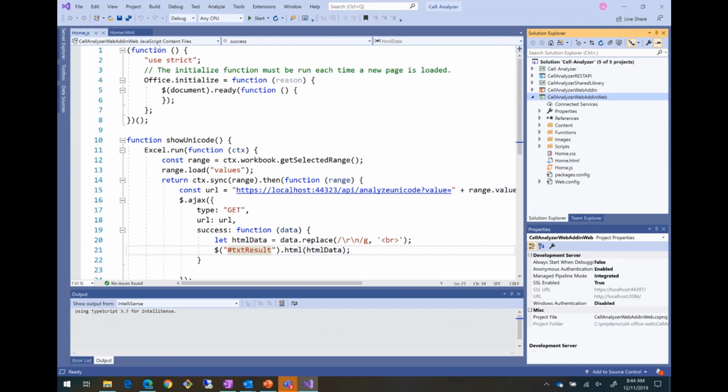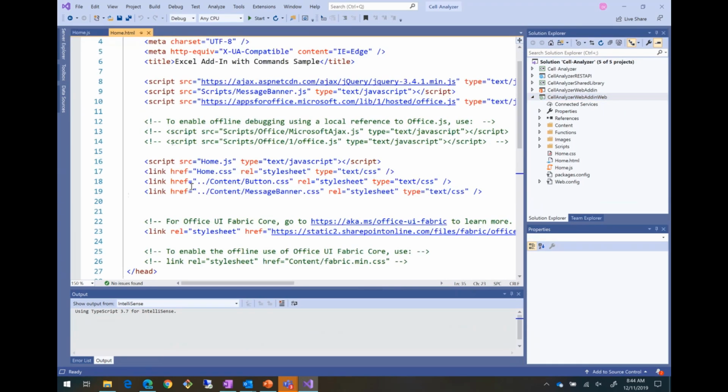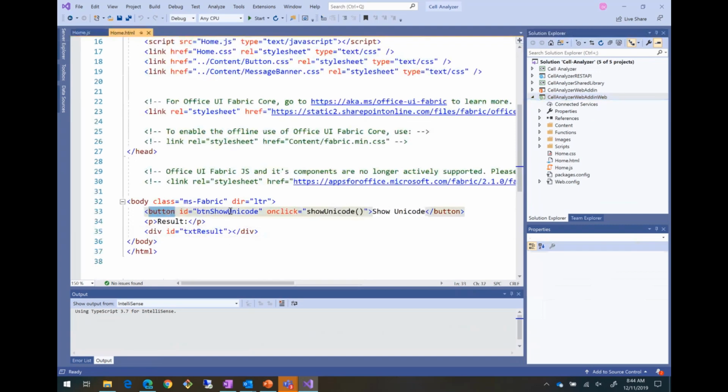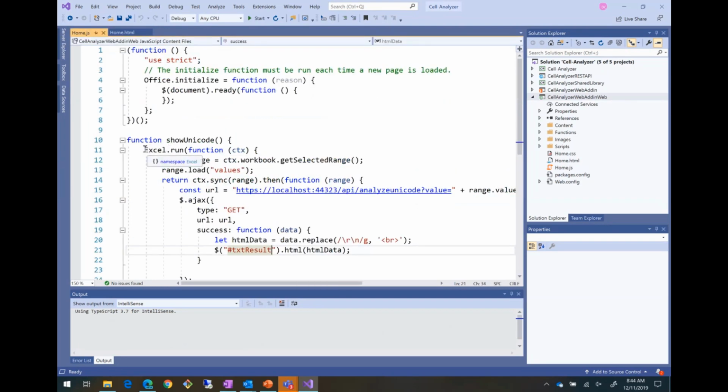If we look at the home file, I just modified the body so that there's a Show Unicode button, and then it has a div for the text result. And then in my home JS, we see that we're going to call the Excel Office.js API to run this function. We're going to get the selected range. This is where that document interaction is a little bit different. We have to load all the values for that range, which is typically one cell. Once that range is loaded, we pass it into this new function where we're going to make an AJAX call to the, you can see here, the REST API.